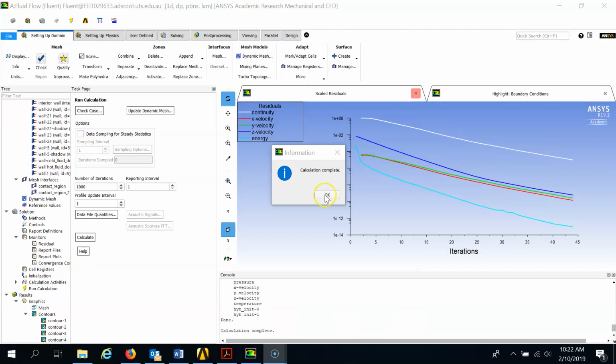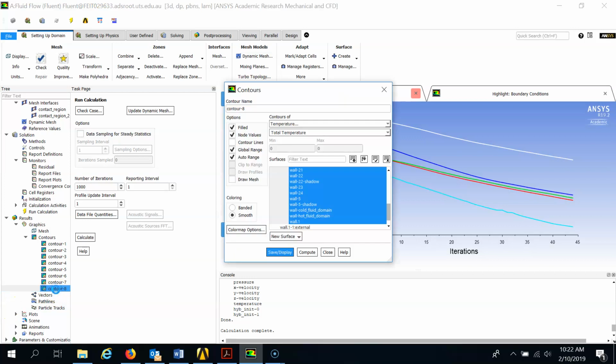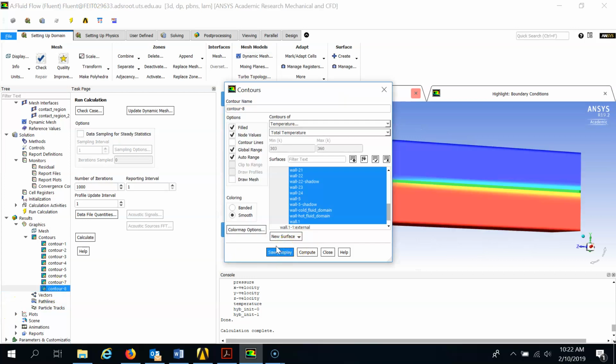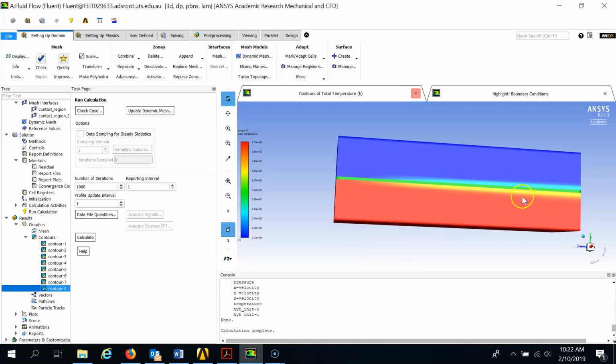So you see the calculation completed, and now just have a look at the contours. You can see I didn't change the velocity, but I used the shell conduction method, so it improves the heat transfer a little bit more. Previously it was less heat transfer there, and now if you compare with the previous setup, we can see some heat transfer here as well.